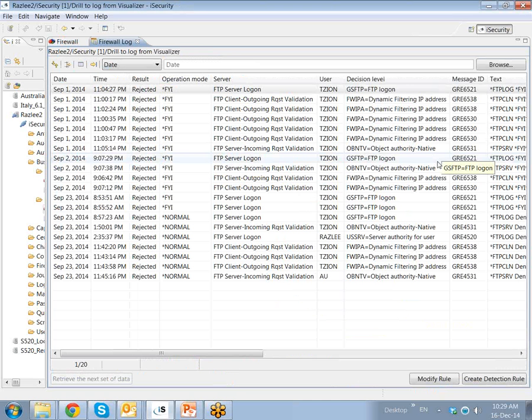In other words, I'm going to retrieve the network access rules and events from our network access log. They appear here on the screen. Some of them were performed in operation mode FYI, which is simulation mode. These down here were performed under normal processing. Let's choose one of these events, perhaps from September 23rd by user Raz-Lee, to create a detection rule.